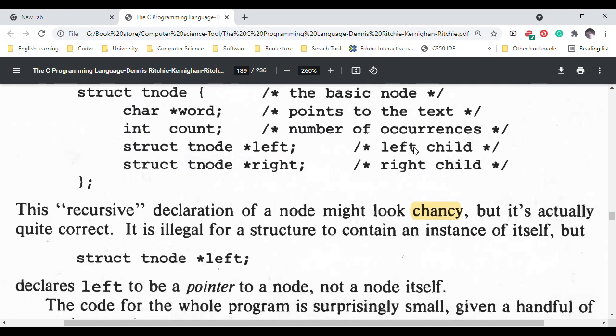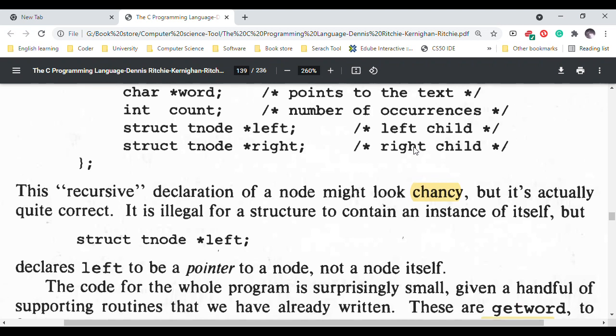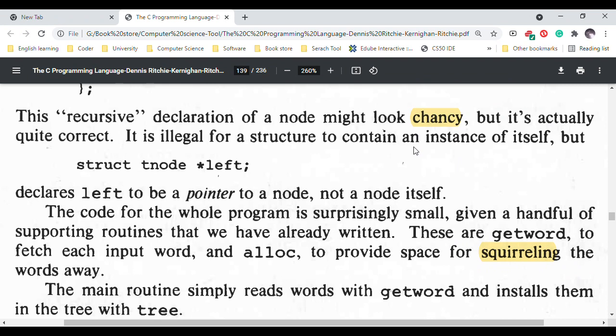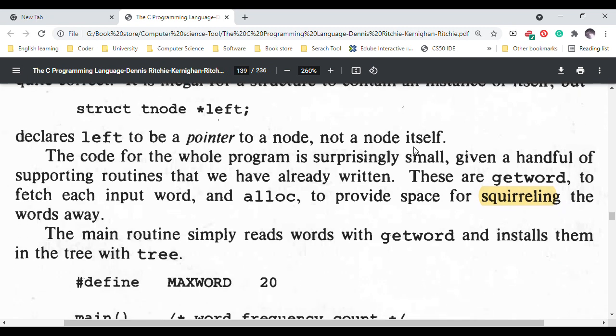This recursive declaration of a node may look chancy, but it is actually quite correct. It is illegal for a structure to contain an instance of itself, but this declares left to be a pointer to a node, not a node itself. The code for the whole program is surprisingly small, given a handful of supporting routines that we have already written. These are getword to fetch each input word and alloc to provide space for squirreling the words away. The main routine simply reads words with getword and installs them in the tree with tree.